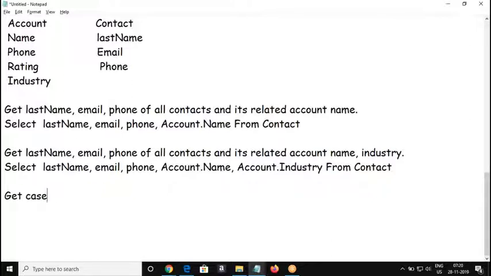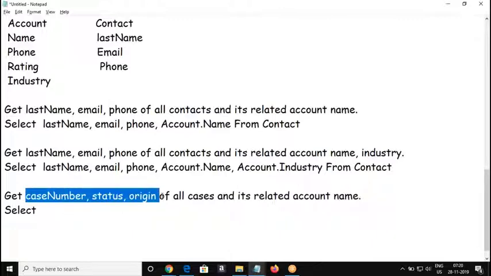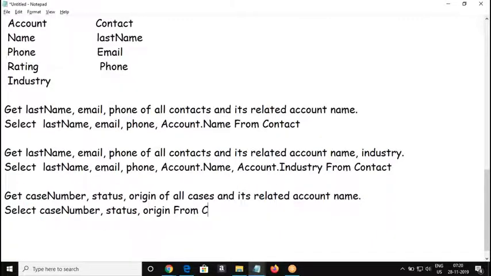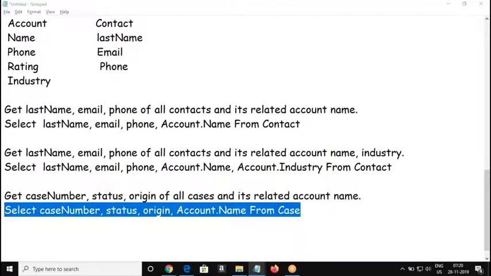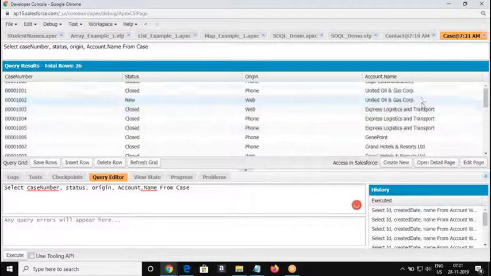Get case number, status, origin of all cases and its related account name, right? So what is your current object? Current object is going to be your case. From case, I need its parent details, parent name, account dot name. You will follow this. So this is your child to parent query, child to parent query.